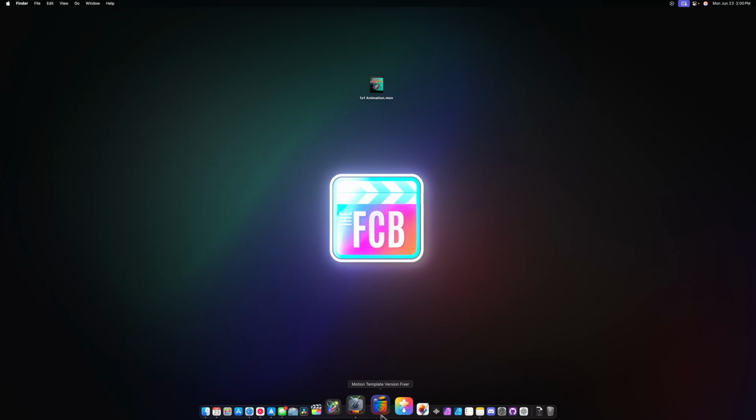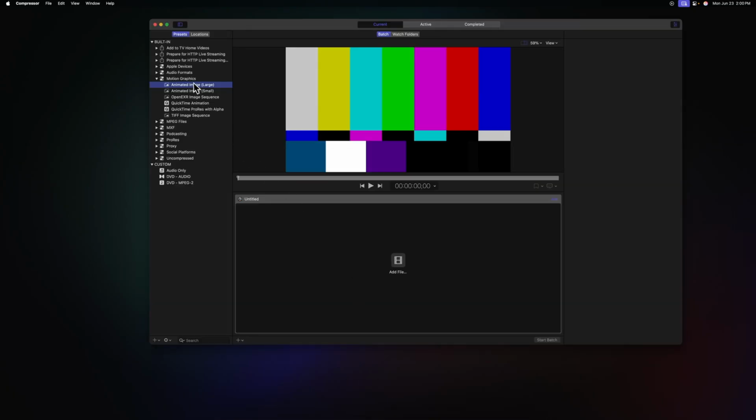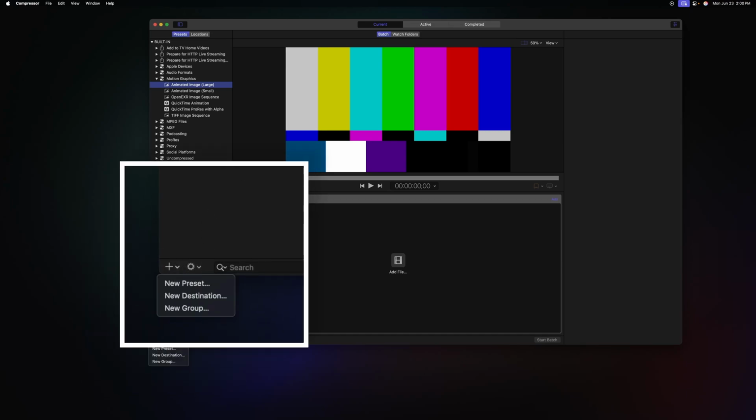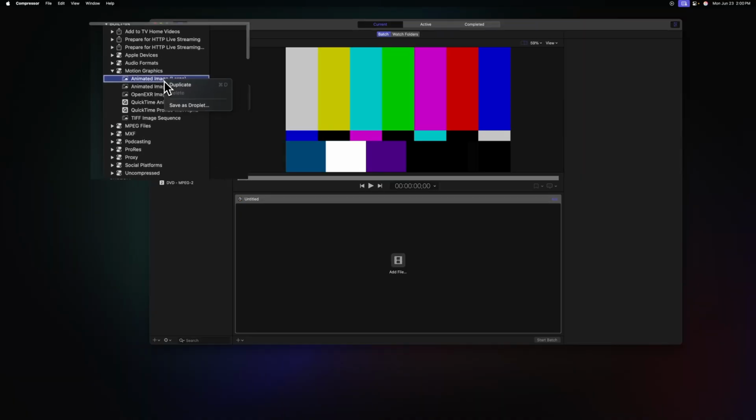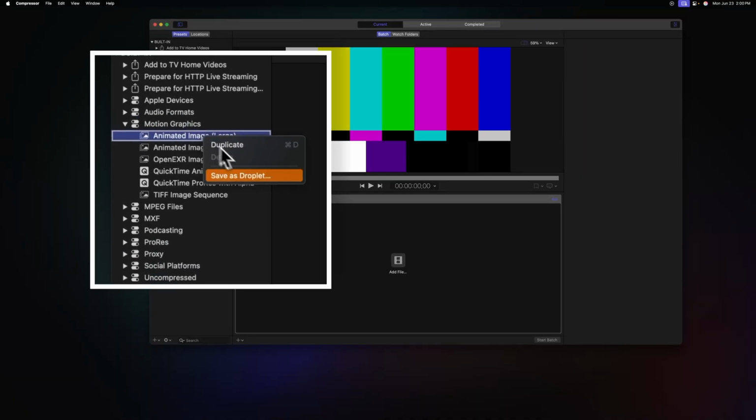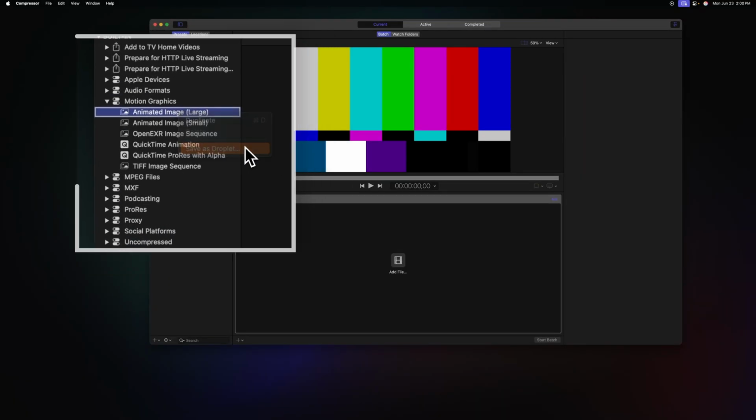So to create a droplet, we'll just go to Compressor, and you can see on the left side, we have all these presets. You can, of course, create your own preset down here at the bottom left. I do have a full beginner's guide on Compressor if you're interested. Right click on any of these presets or make our own, and then select Save as Droplet.